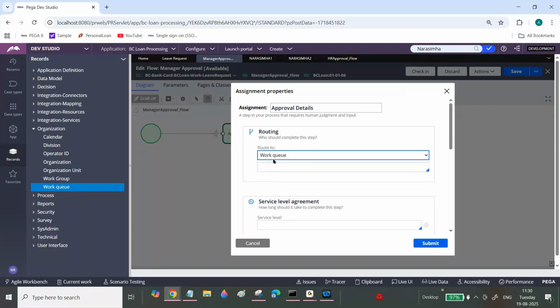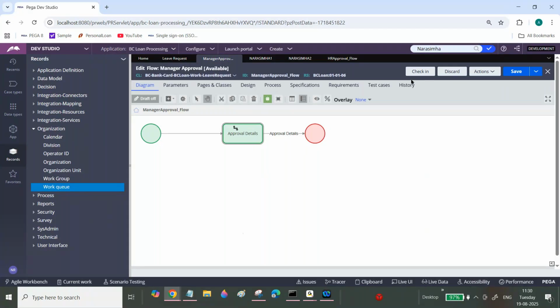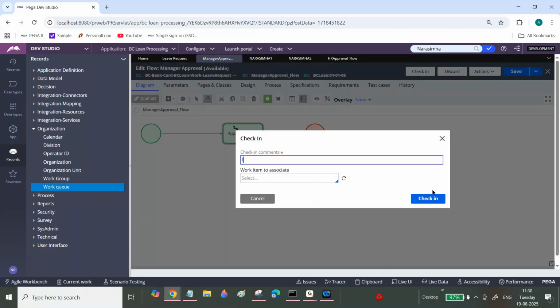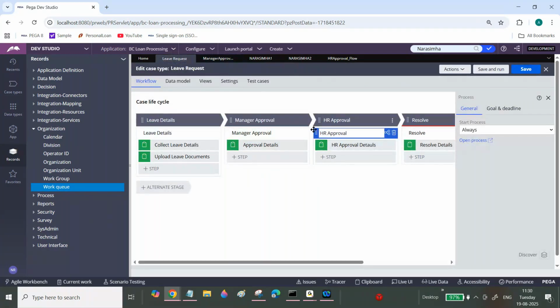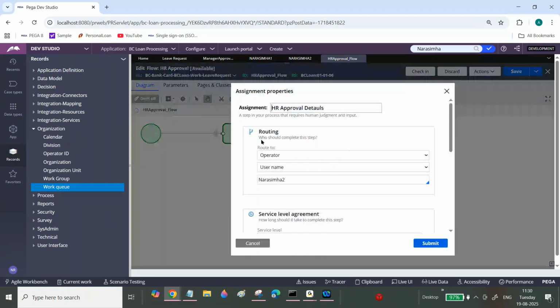Now we can select the work queue. Here we will specify BC managers work basket. You can specify this one. Similarly, this is the way to assign assignments to a Workbasket. So now you can double click here, and select this one, work queue.